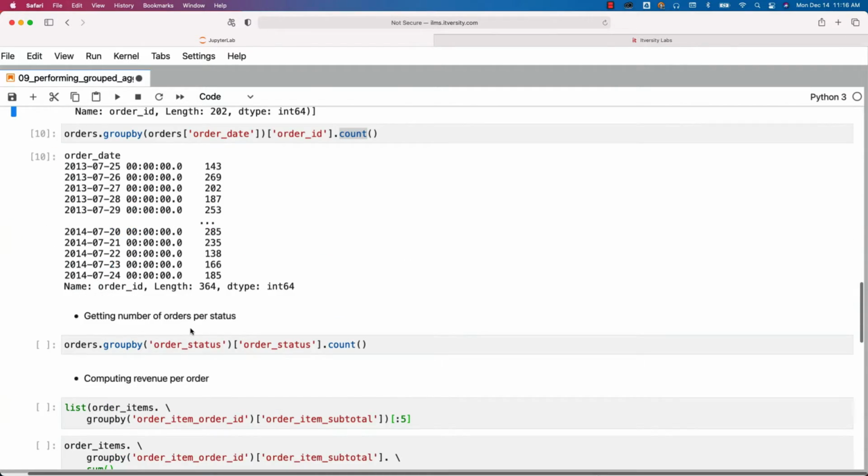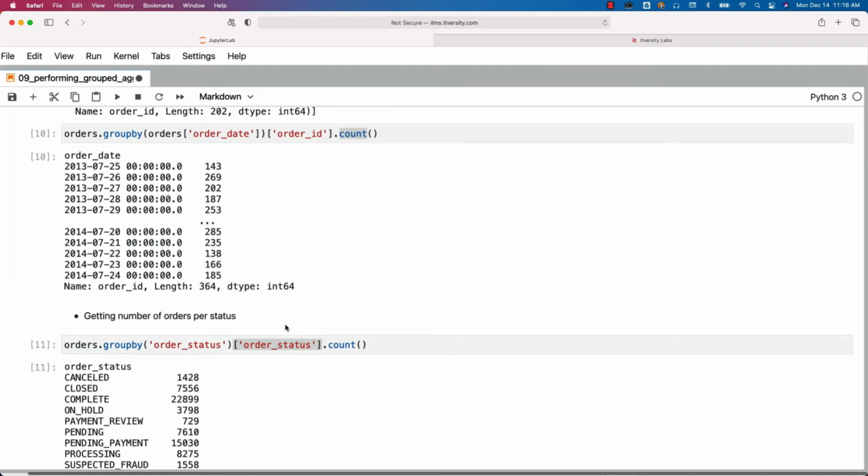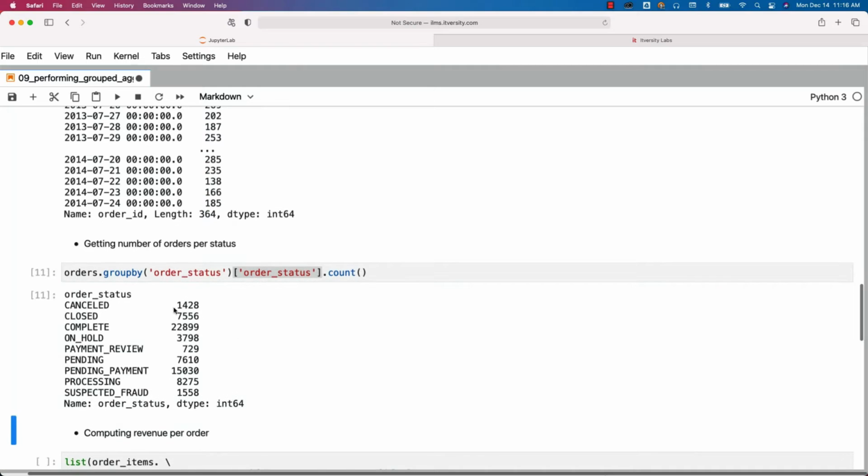Now let's perform another task, which is nothing but to get the number of orders per status. We can just say orders, which is nothing but our data frame, dot group by order status, and then in square brackets, either you can specify order ID or order status. It's up to you. Now I should be able to run this, and we should be able to get the count by status from our orders.